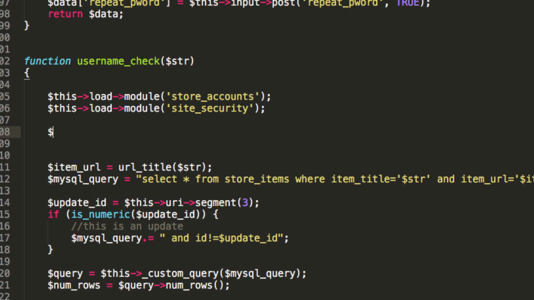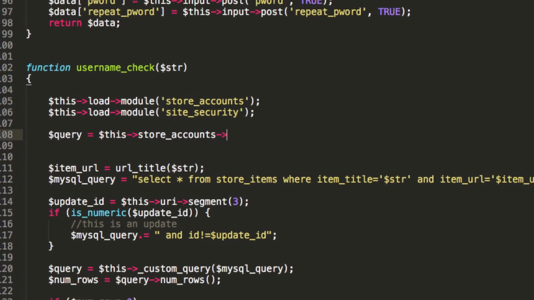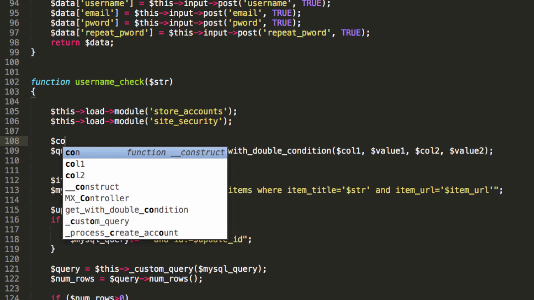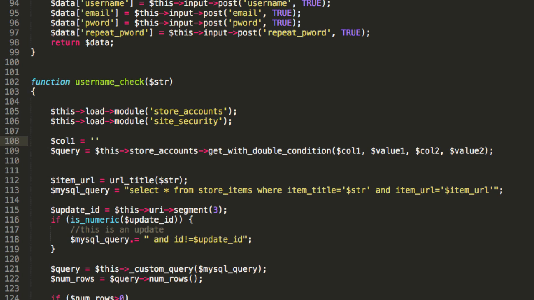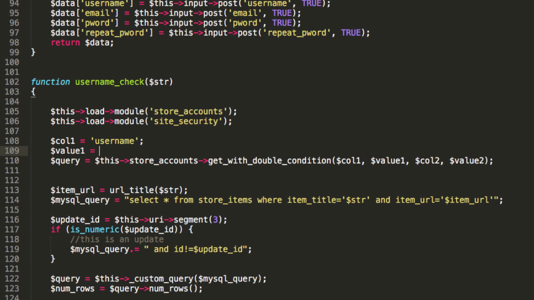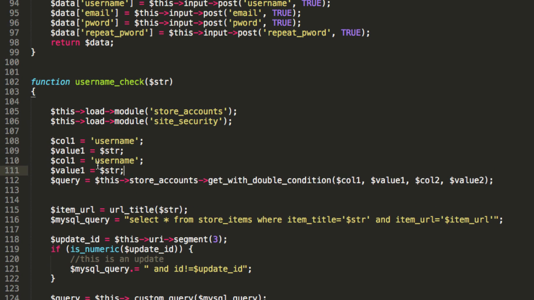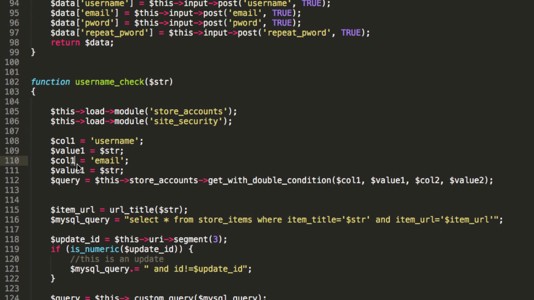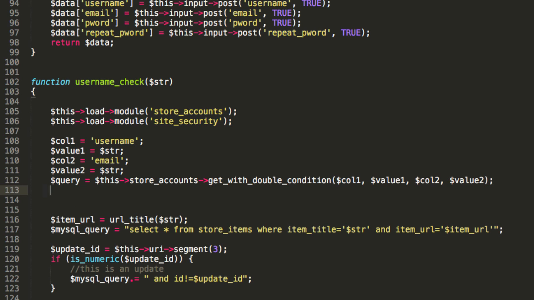So now I'm going to say query is this store accounts get with double condition, and I'm going to clarify the variables like so. Column 1 is going to be username, value 1 is going to be the submitted string. Okay, similarly column 2 is going to be email, and value 2 is going to be the string. So this now fires the query.